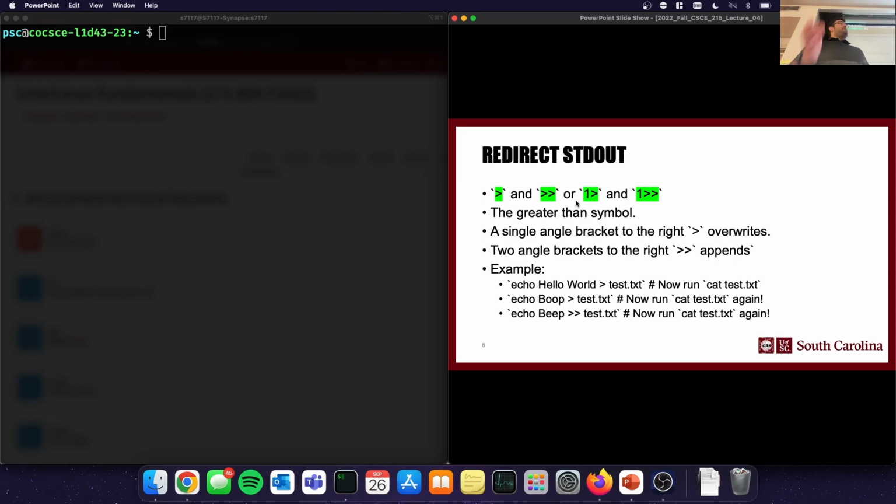If you have a command like cat or echo, or something that outputs something, and you want to redirect its output, you can redirect standard output with the greater than symbol, or right angle bracket. And there are two different types: either a single angle bracket or two angle brackets. They do two different things.